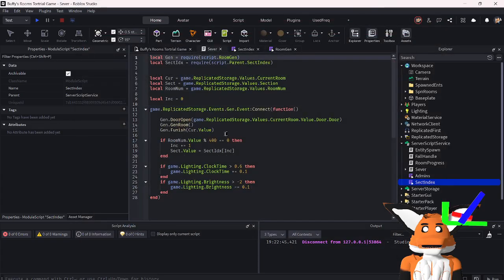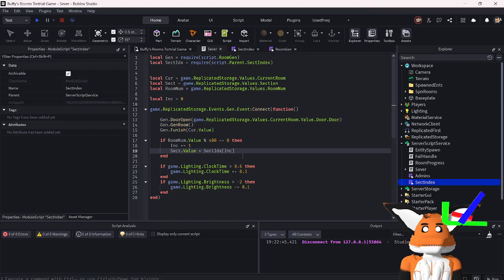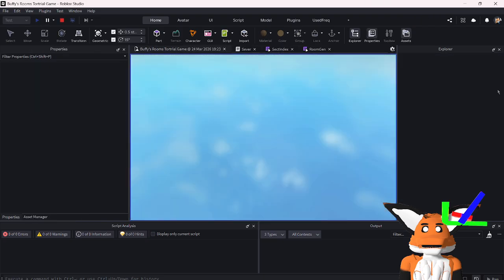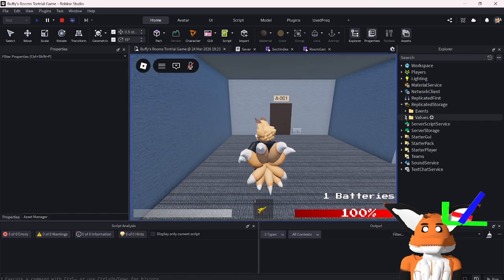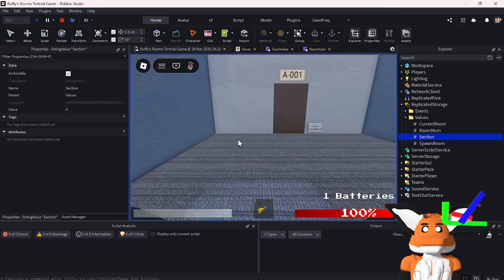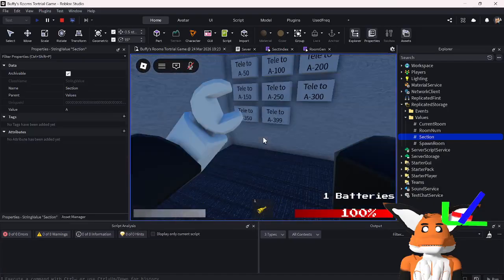Why is it not firing then? Why is it not increasing? Maybe it is, but it's just not pulling from the thing. Let's look at section, maybe? Maybe that is what's happening?